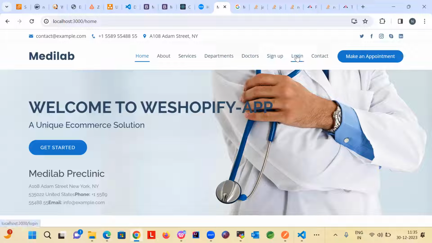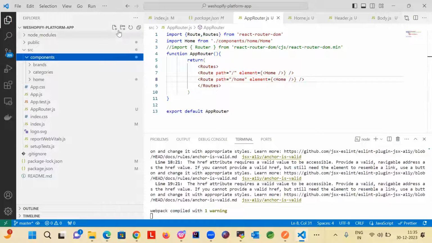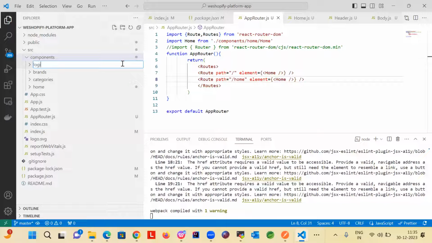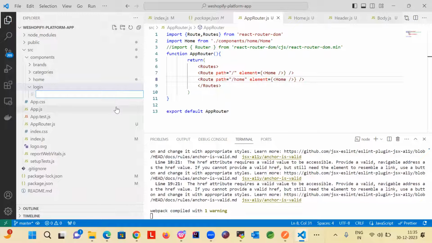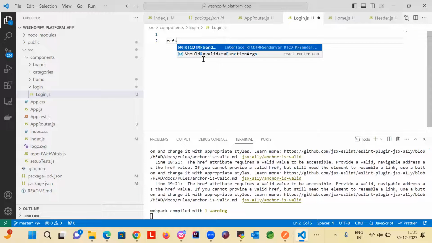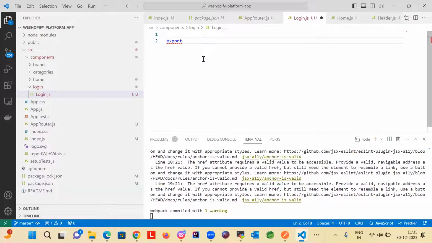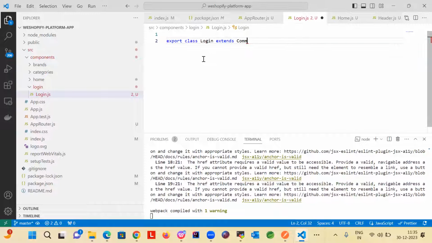Then what's the next route? Login. So when we click on this login, the login route is what we need to configure. In order to configure the login route, we need the login component. So what we can do is create one folder called login. In the login folder, let us create a login.js component. And this component, this is not working, but it's okay.